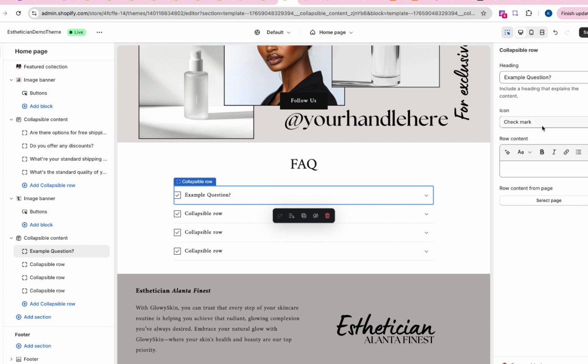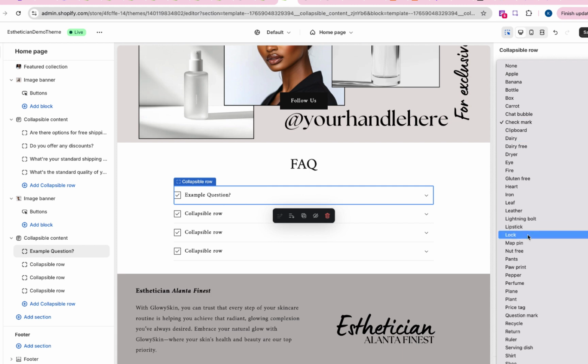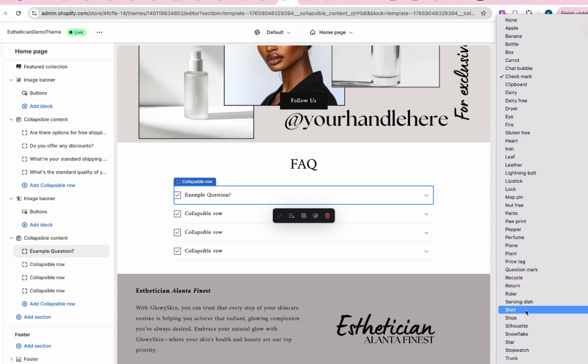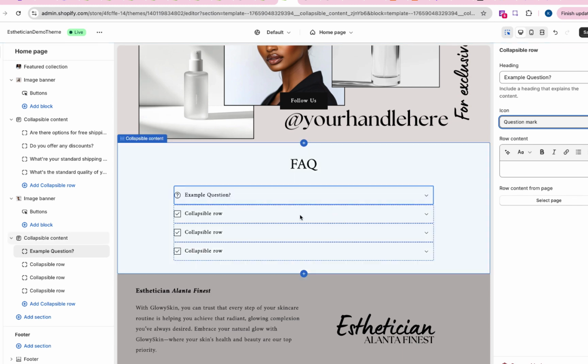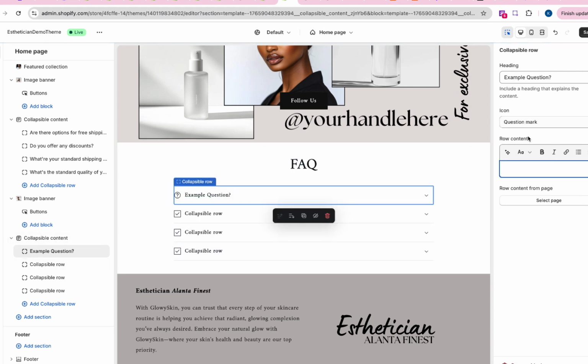Okay. And then you will select if you want a check mark. They have a whole lot of options here, but for this one, I'm just going to do a question mark. And then for row content, this is where your answer will be. So just fill in your answer there.